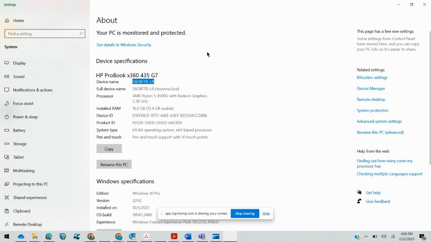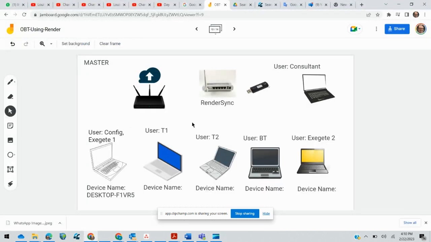The configure person will want to record this device name for every computer on the project, and then he'll need that to add those devices to the Render project. So in this case, user T1, translation team 1, has their own computer and it will have a unique device name. User T2 has their own computer with a unique device name. Same for the back translate user and exegete 2 user and the consultant.